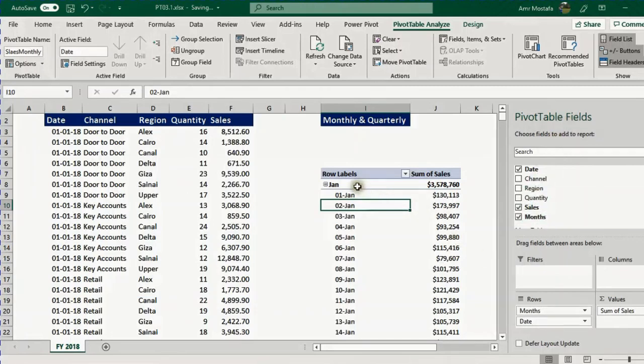And what if you want to collapse this subtotal, meaning that I want to look at January without the details of January? I'll find here a small minus. I can just click on it.